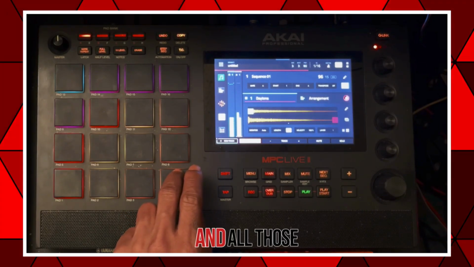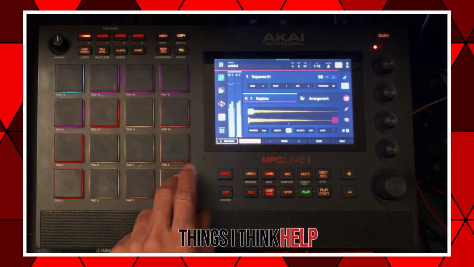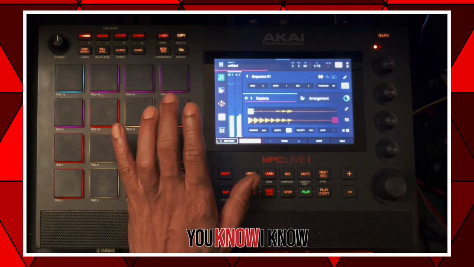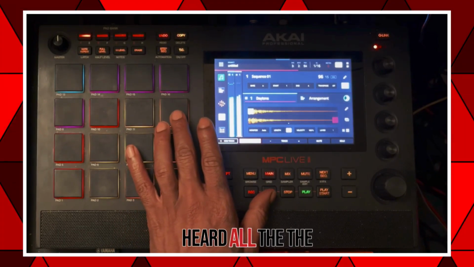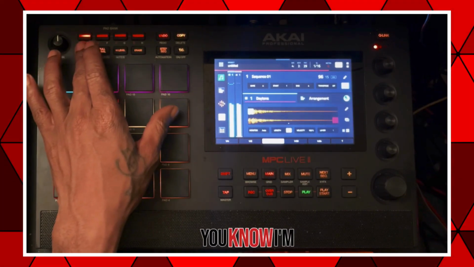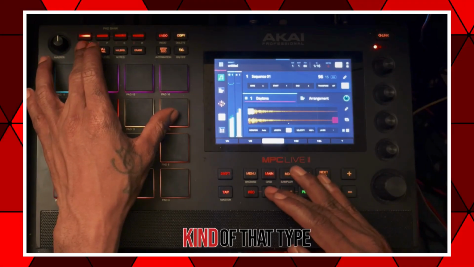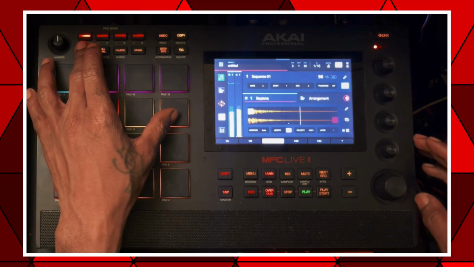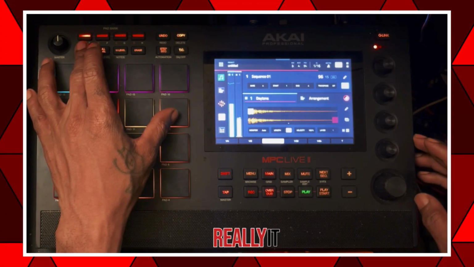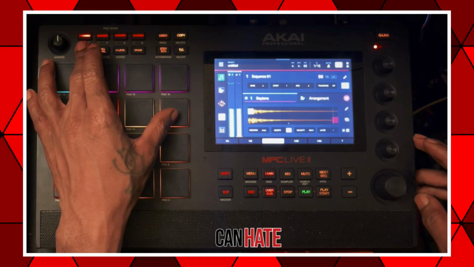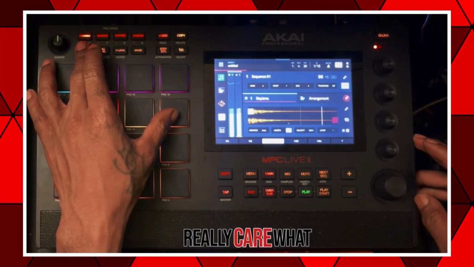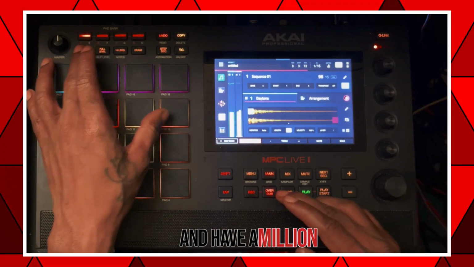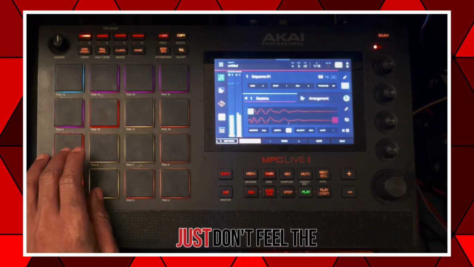I come from the older machines of the MPCs. And so limitations and all those things, I think, help breed creativity, and I like the sound. I know all the guys, I've heard all the commentary, but I'm kind of that type of person. I don't really care what you're talking about. You could hate something, but if I like it, I don't really care what you're talking about. You could dislike something and have a million reasons. If I don't feel the same, I just don't feel the same.